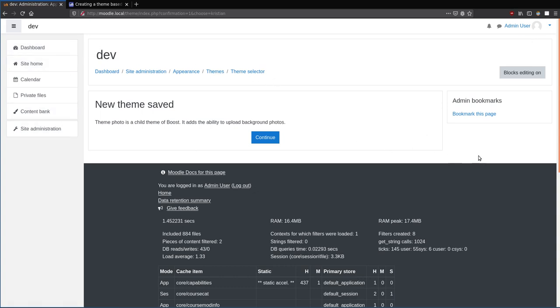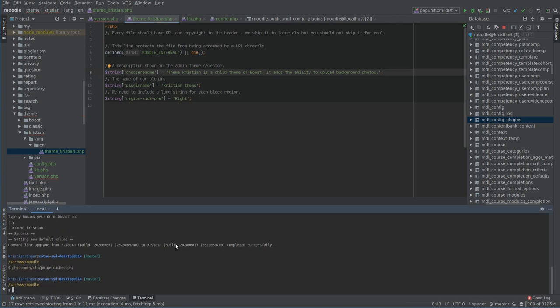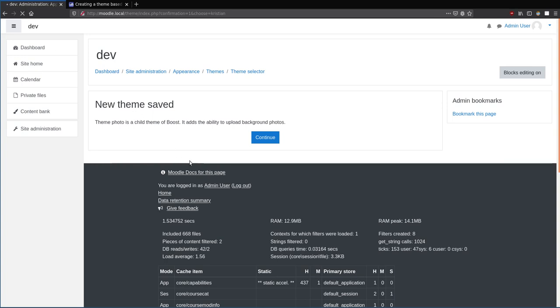And in the next videos, we'll actually make some customizations here. If we refresh this, our lang string doesn't update yet. That's because these lang strings are cached. So if we want to see that change, let's do one of these purge caches and refresh again. And again, that'll take a bit of a while. And now at least we can see that, yeah, it's theme Christian now, it's not theme photo. So that all makes sense.